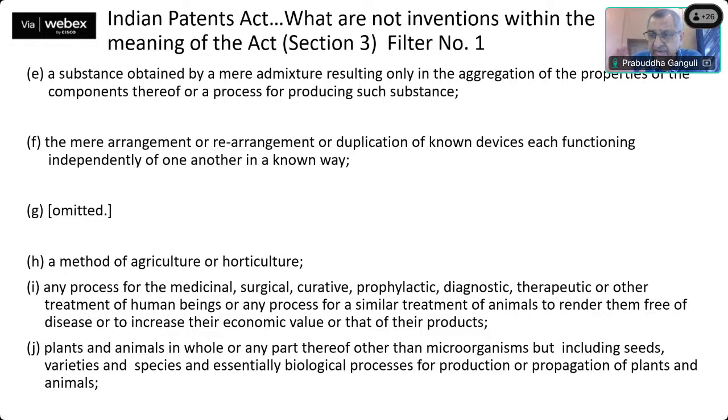And why did the Patent Act put that? They did not want to put methods of doing agriculture under patents, because of food security. So method of doing agriculture or method of doing horticulture is taken out of the patenting system, so that people can use inventions in agriculture in a more free way than getting them restricted.